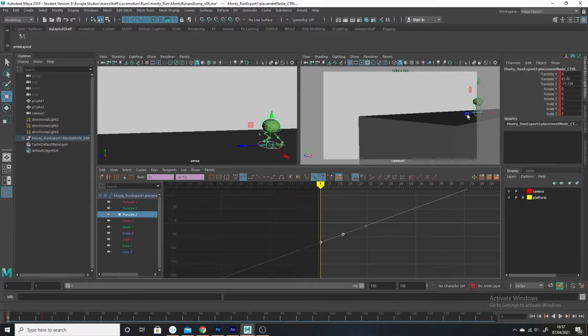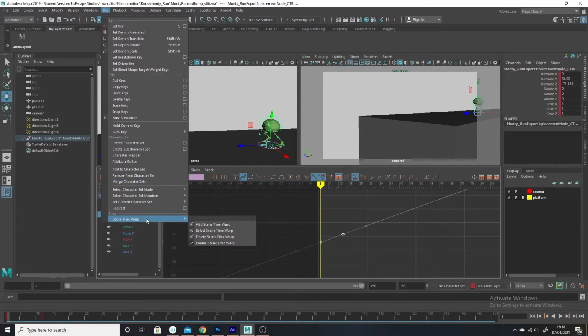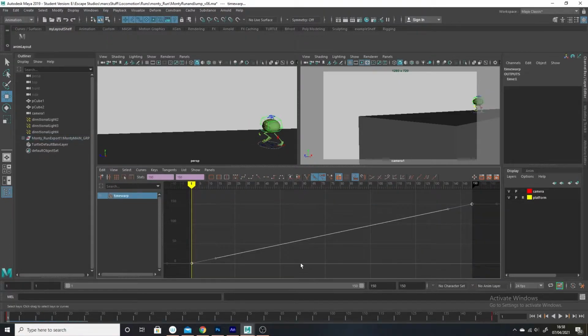Okay, so what I'm going to do now is use the time warp to speed him up, because Monty's going to have to speed up just before a jump. If you look at somebody doing a jump, they will speed up. So I want Monty speeding up. I don't want it like this. So in the animation menu, I can go into Key, and you see at the bottom of Key there is Scene Time Warp. I'm going to add a scene time warp.